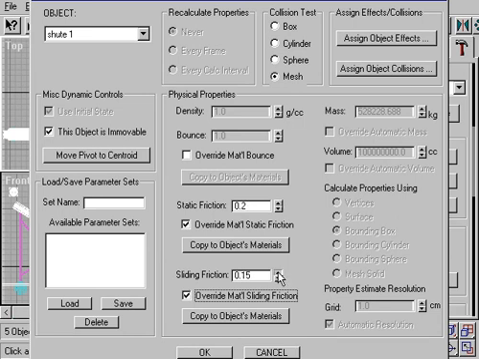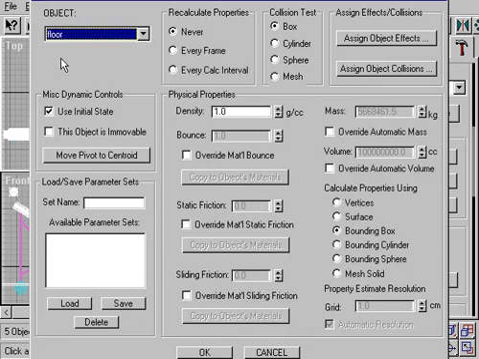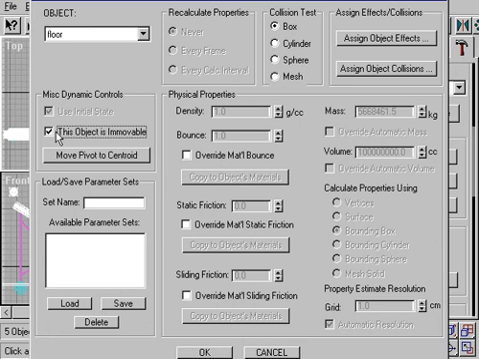If we now select the Assign Object Effects button, we can select any effects used in our scene to influence our object. In this example, we will assign the gravity space warp that we have placed within our scene.